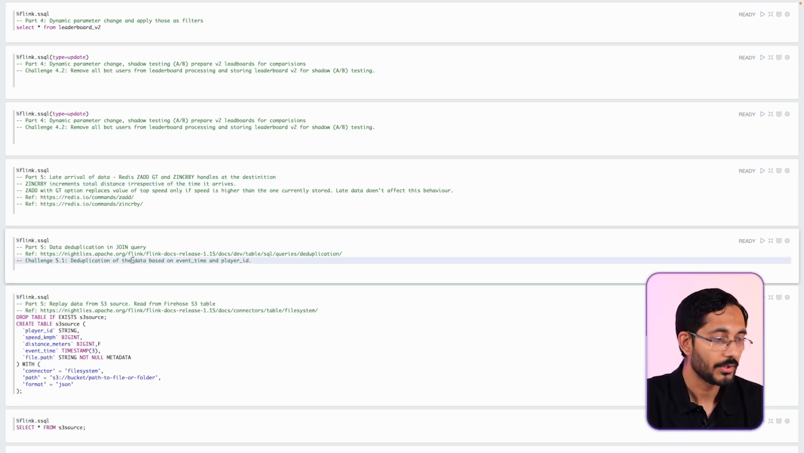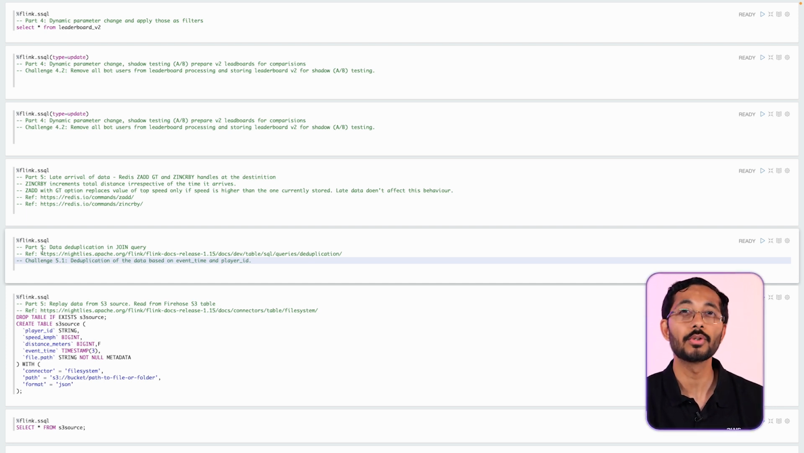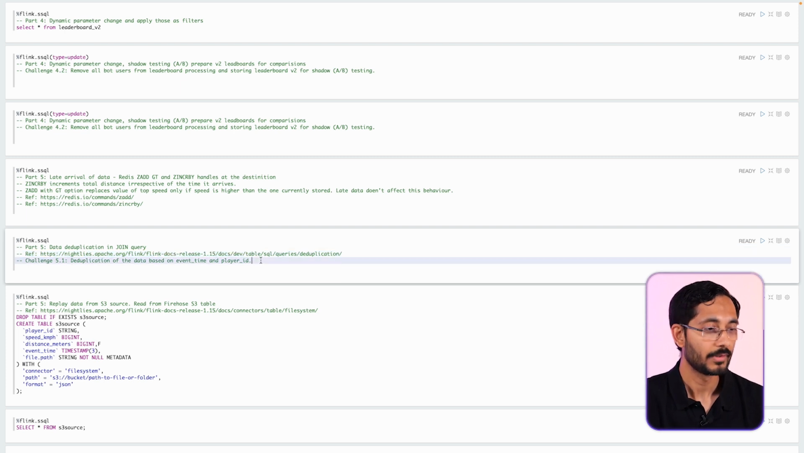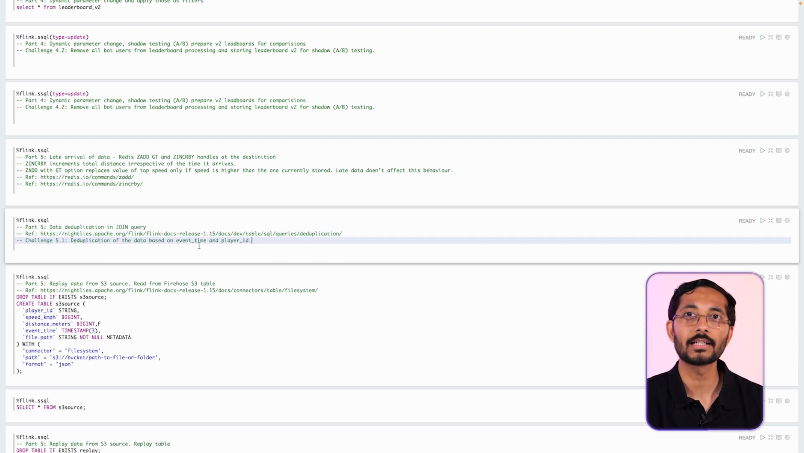Now, the challenge for you is to do data deduplication. I have already shown you the row number query. You could use the row number query here to deduplicate the data. Also, you can use this link to refer to the query. Just make sure to use event time and player ID, which forms the uniqueness on the join query. So, the idea here is to deduplicate the data after you have joined them.